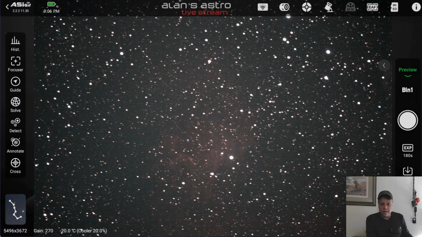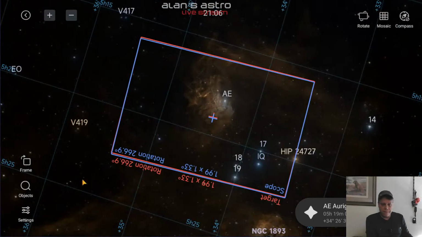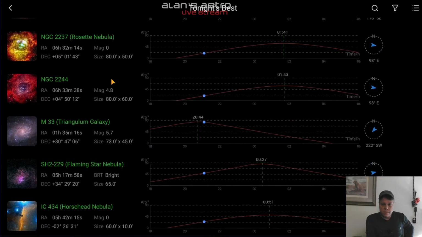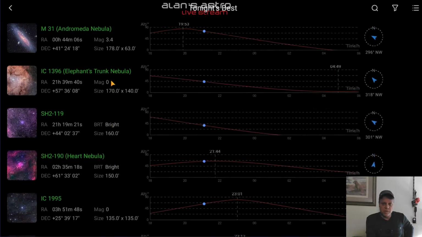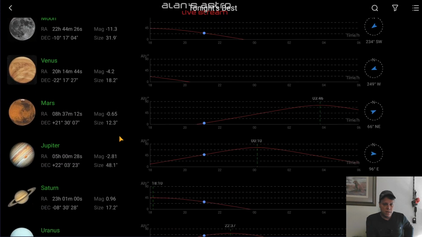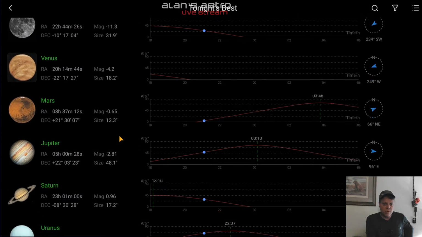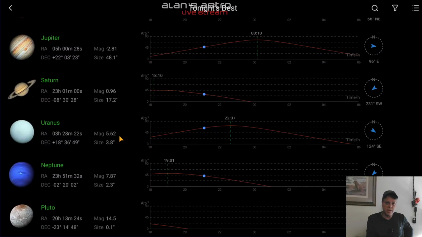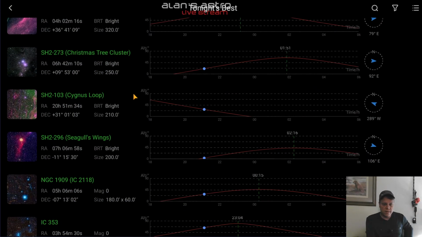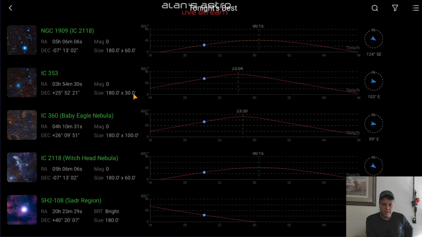Alright, so let's see if we can find something different here. We'll do one more, and then we'll wrap up for the night. Generally speaking, they put the best targets up at the top. So let's see what we've got here. And unfortunately, I can't show you the moon with this telescope because it's just way too fast. It would just be a bright blob. You wouldn't really be able to see anything. Let's see here.